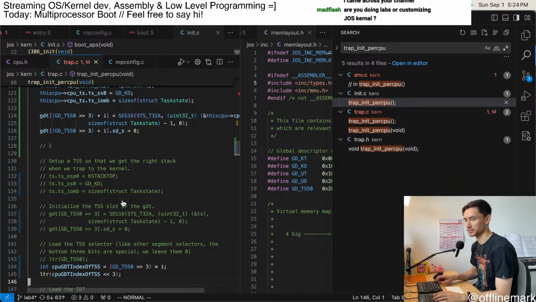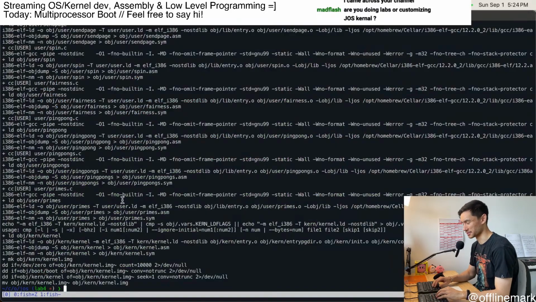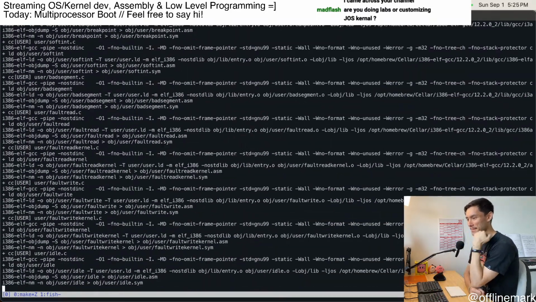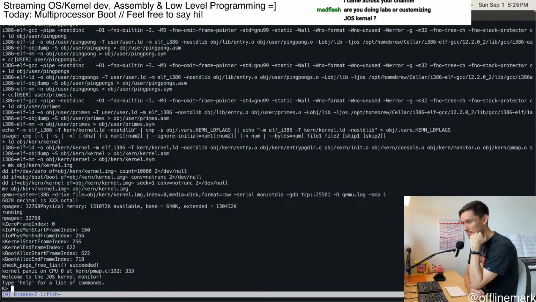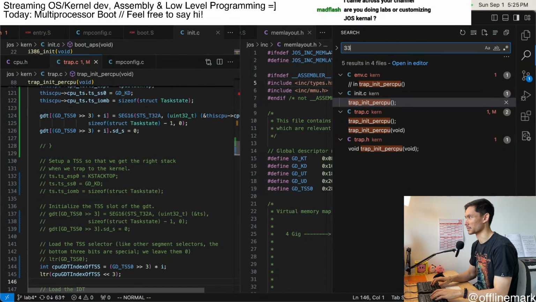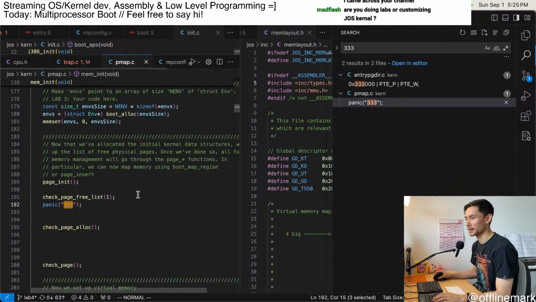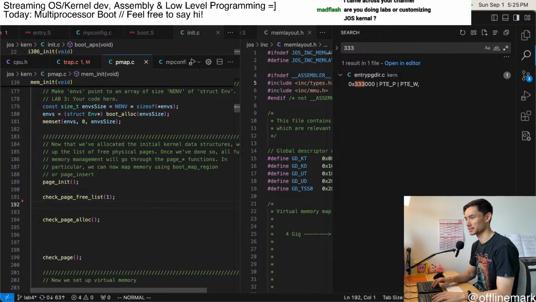So what do I do now? Do I run the kernel or something? What happens? I panicked on the 3.3. Okay, what? Where's the 3.3.3? Okay, I need to not do that.